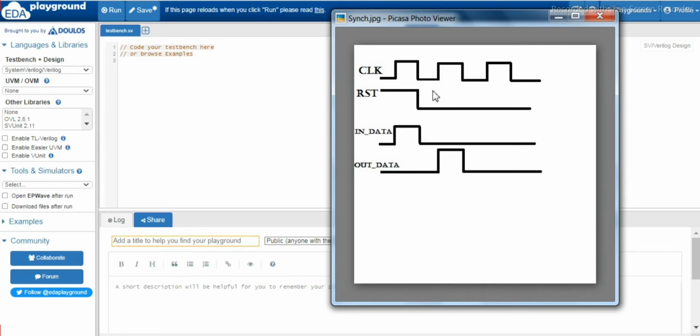Here in the first clock cycle, the data has been randomized, but in the output we are not getting it because the reset is still high. Once the reset has been deasserted, then in the next clock positive edge cycle, we are getting the output data. This is the synchronous reset. The synchronous reset will depend upon the clock.